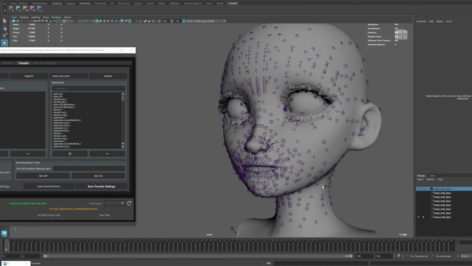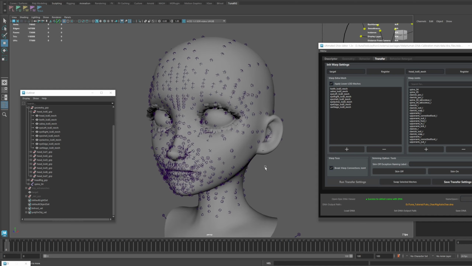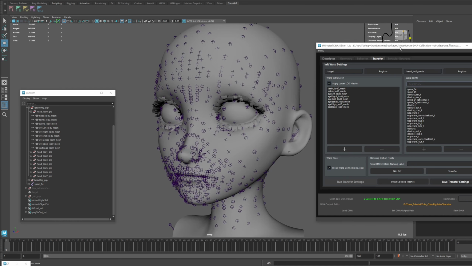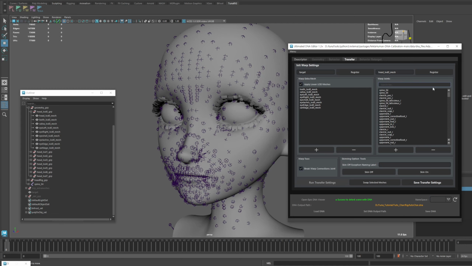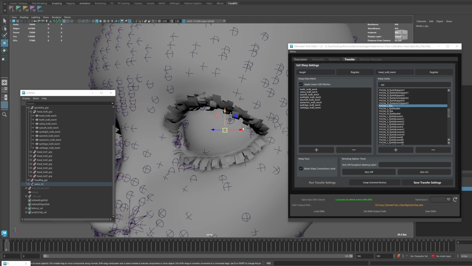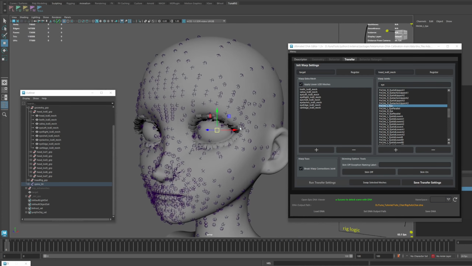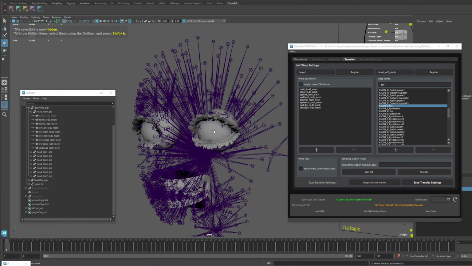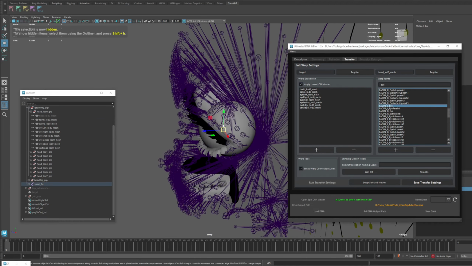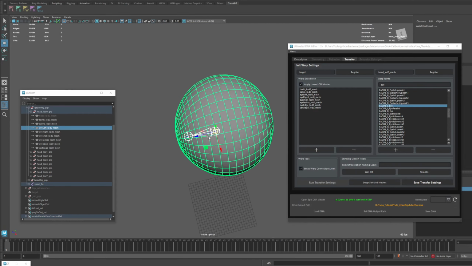Great, everything's going smoothly so far. Now we're going to change the position of the eyeball joints. Let's temporarily hide the head mesh. You can see that the eye joint is not centered in the eyeball mesh. We need to fix this.